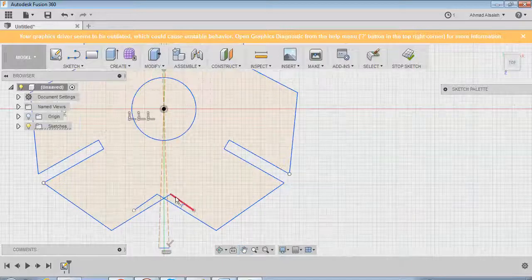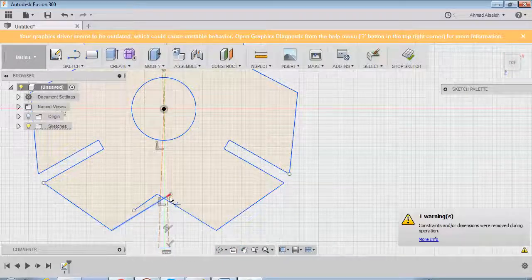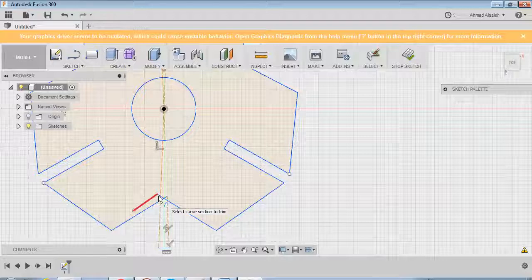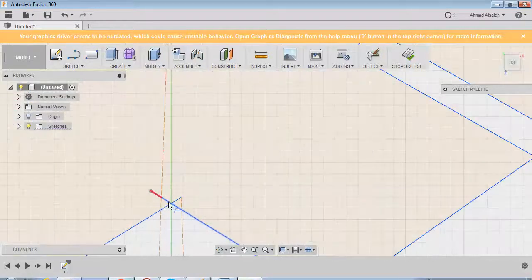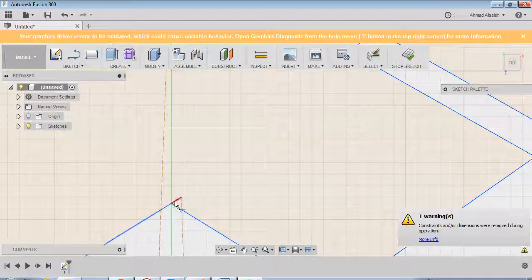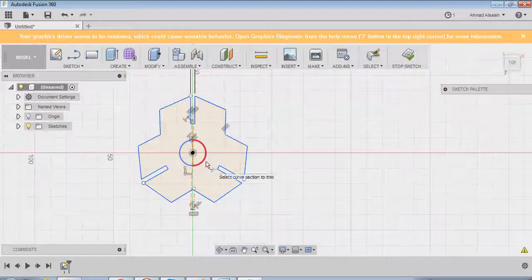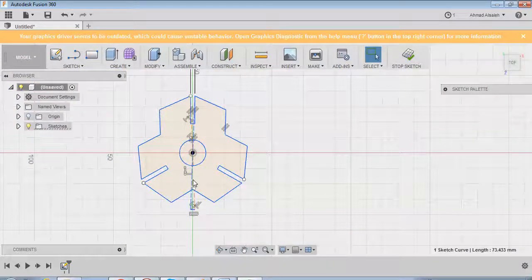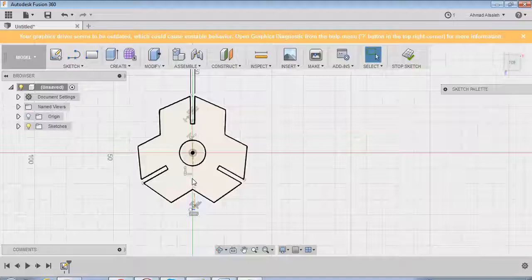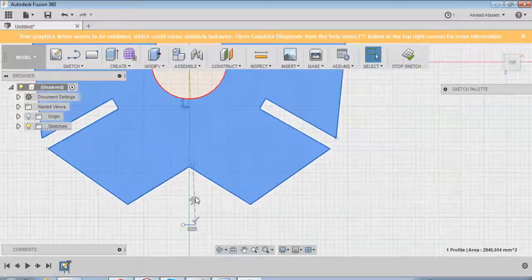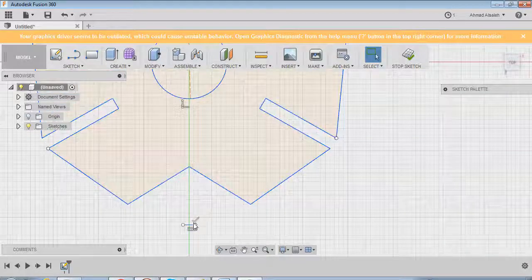Now we'll see the nice thing about it. If I change the diameter of it, it would change the whole thing. Okay, let me trim those. Okay, so it's, yep. I delete those lines, I don't need them anymore.